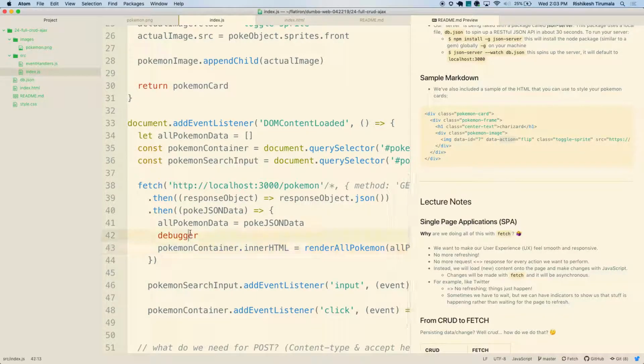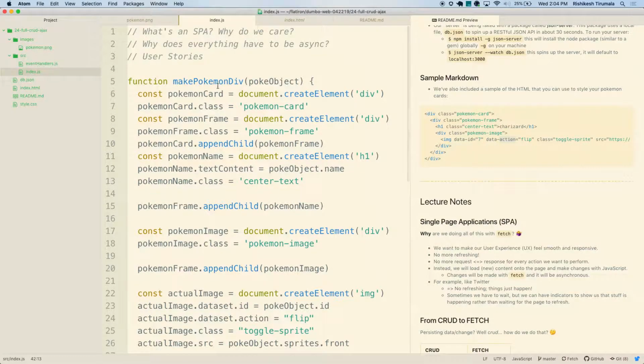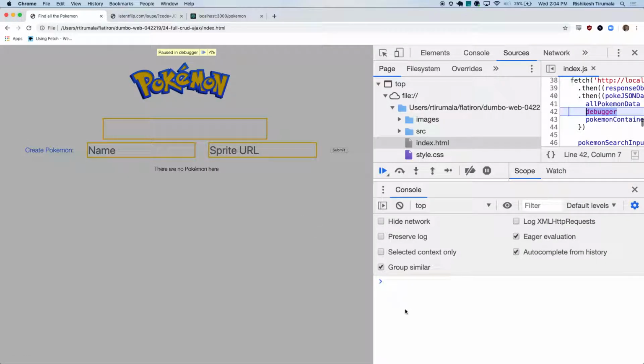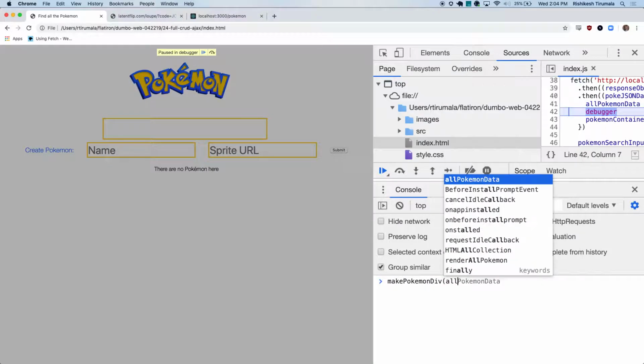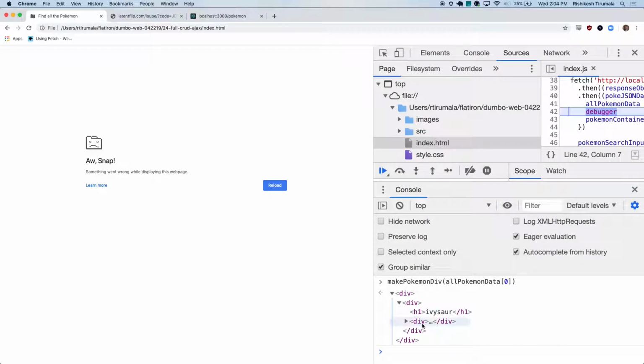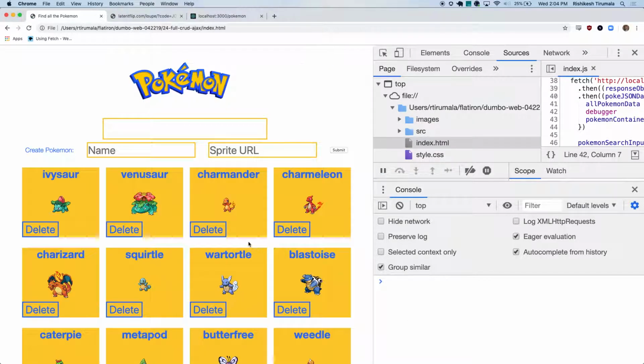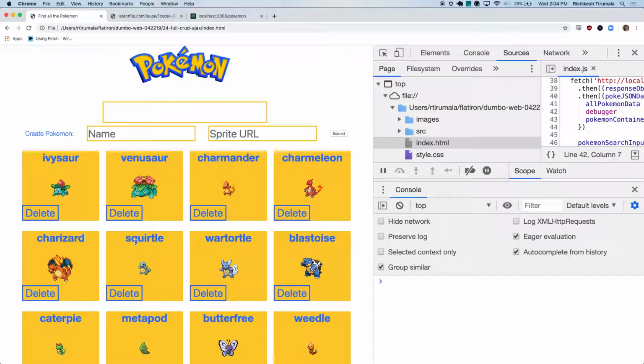So I'm going to keep this debugger. I'm gonna call on one of the allPokemonData, I'm gonna call the makePokemonDiv and see what we get. So let's say makePokemonDiv on allPokemonData[0]. We have a div, another div, Ivysaur. DevTools is disconnected, wonderful. But we got some of the functionality that we wanted. Oh, and we managed to add it to the page as well.